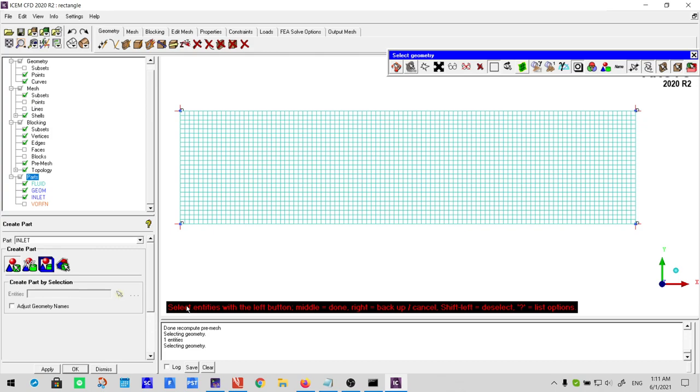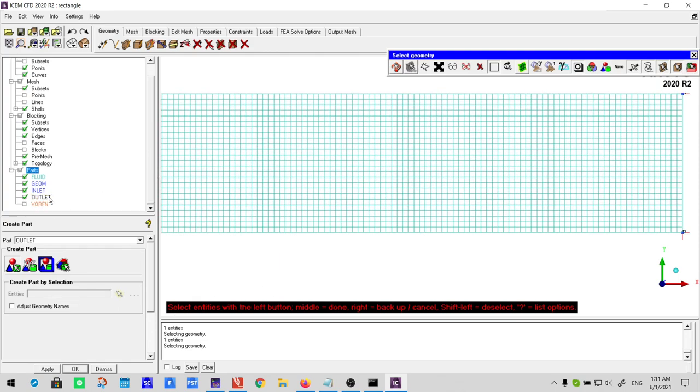Now this is again asking me to select some other entity. You can see the boundary we're gonna assign. That boundary we're gonna select. Say I'm gonna select this outlet. I'm gonna click over this, and I'm gonna enter this outlet. I'm gonna say middle button. I'm gonna click over this, or in other words, I'm gonna push this mouse wheel. Okay, I clicked. Now again, you can see that this outlet has been created.